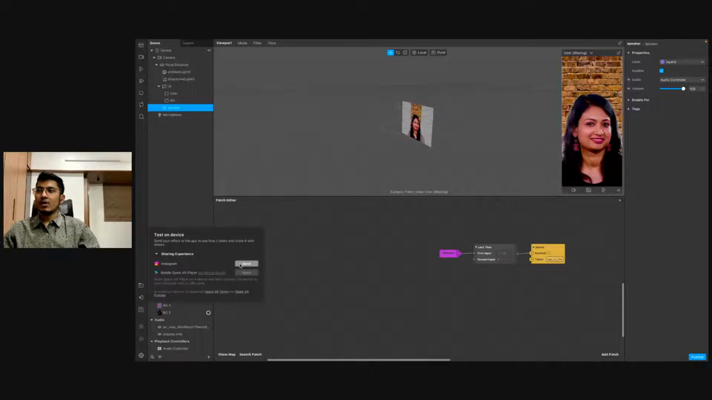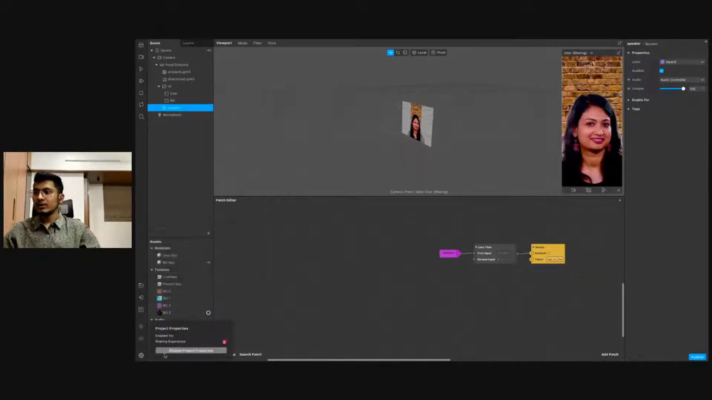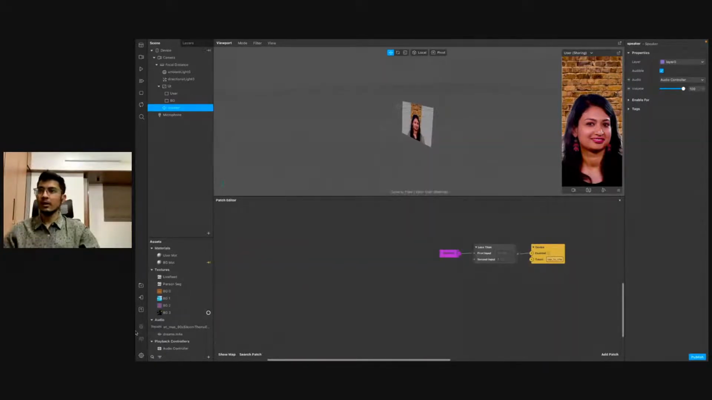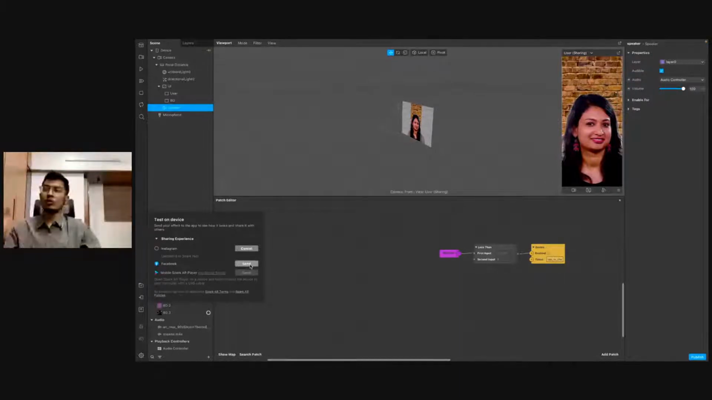You can share on Instagram because you were using hair segmentation earlier. That's why the Facebook capability is not visible here. We can also change the properties if you want. You can select Facebook, done, and now you can see Facebook is present. Export is done. The export by your username is ready to test out.